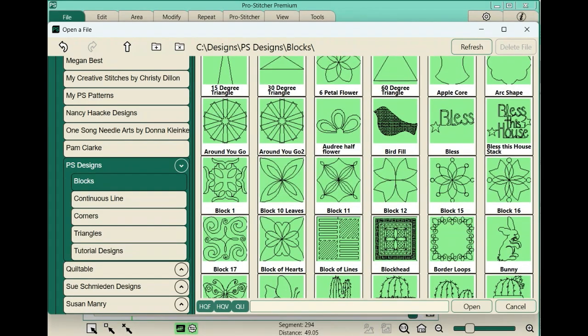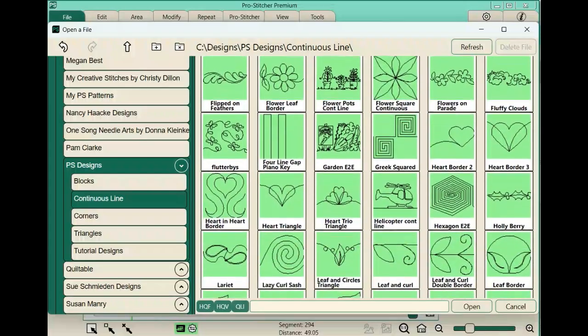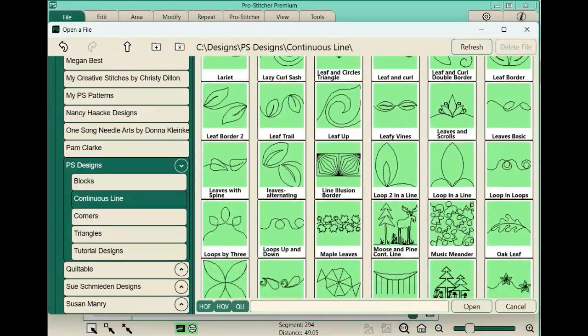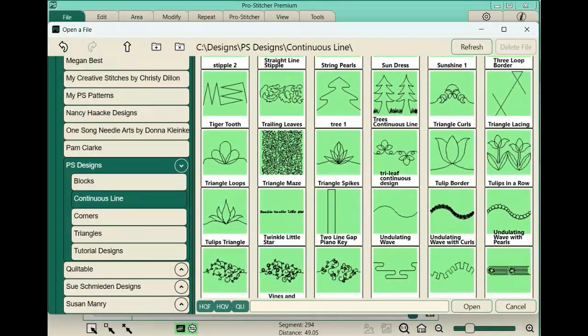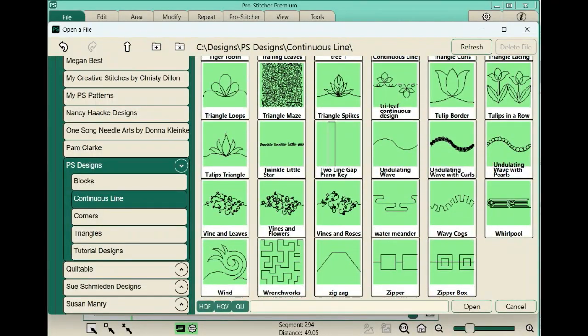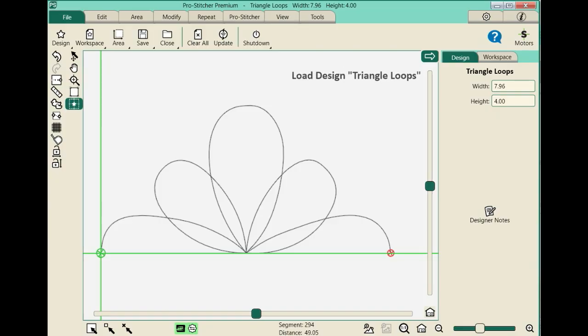I want to go to continuous line. And we're going to start with one that we've already worked with, and we created a block with it earlier. But let's try something else with this same design. You could do this with any of the continuous lines. They would all work. I don't think triangle maze would work, but any of these continuous lines would do the same thing. I'm going to choose triangle loops again. Click open. There's one design.